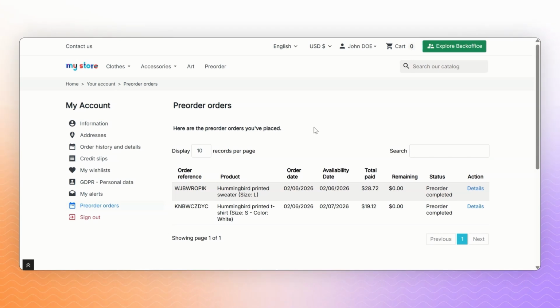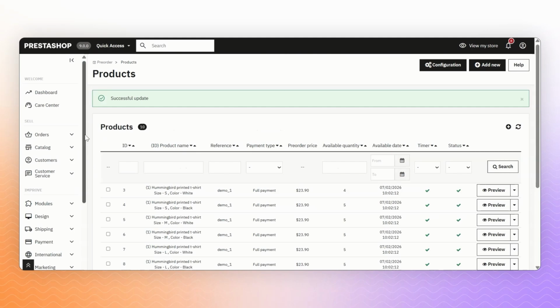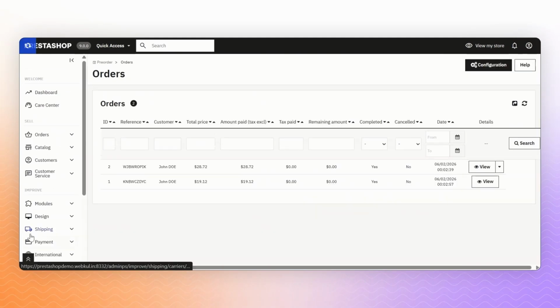Now, let's talk about the Order tab in the Pre-order section. Click on the Order tab and you will be redirected to the Pre-order Orders page in the back office. In this tab, the admin can view the complete list of all orders placed for pre-order products. As you can see, in the case of partial payment, two orders are created. The first order is created when the customer places the pre-order, and the second order is created when the customer completes the purchase for product delivery. The admin can view the full order details by clicking on the View option on the Orders page.